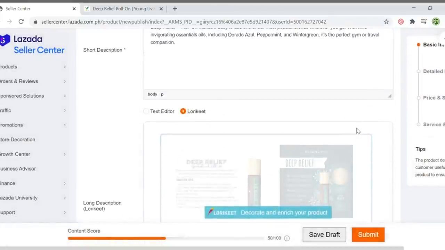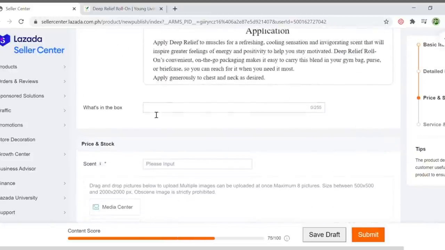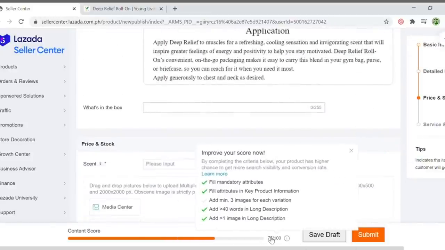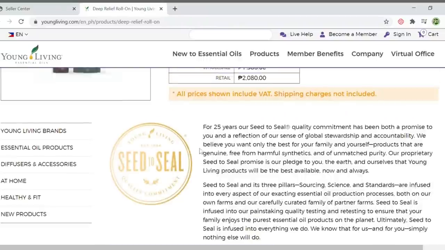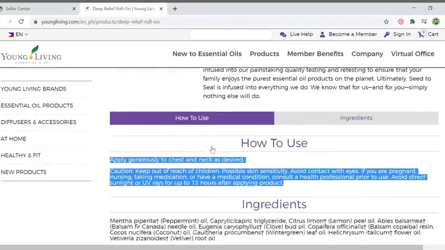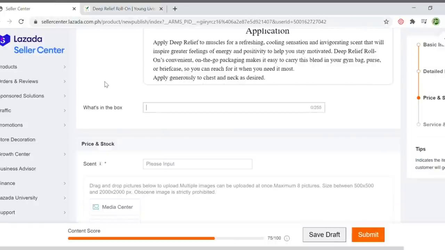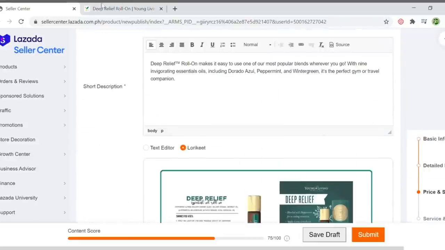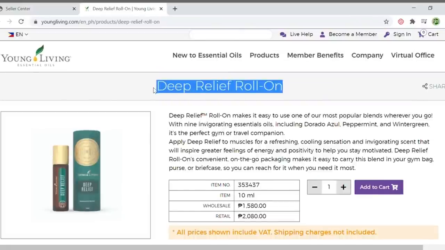Okay, so here we go now. So we'll go to the next box. So you notice that the score is already 75. So what's in the box? You can put the 10 ml essential deep relief roll on.